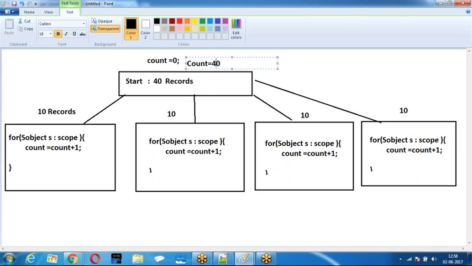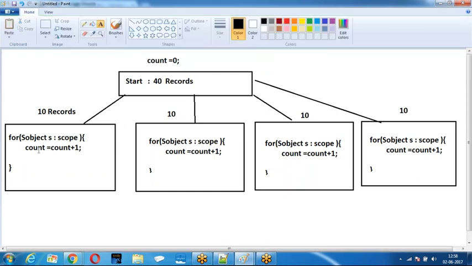Here, 40. The changes you made on the variables, are they going to affect globally, or only inside the execute? If the change is only within the execute method, the count will be what? 0. Again it is running. What is the value of count? 0. Again it is running, 0.